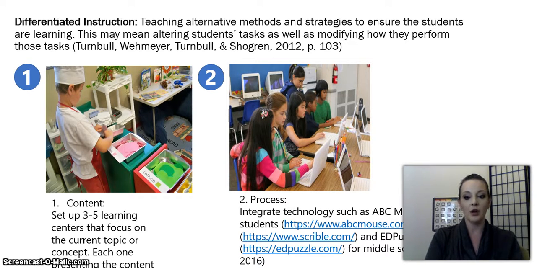My centers will all have the same topic, but they will be introduced in different ways.